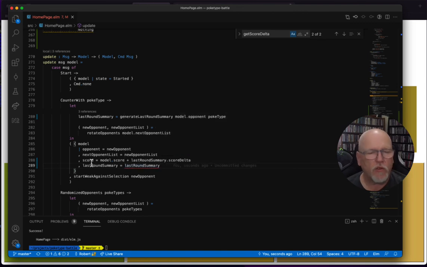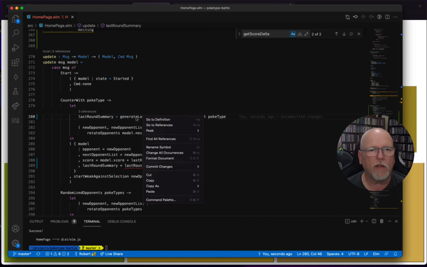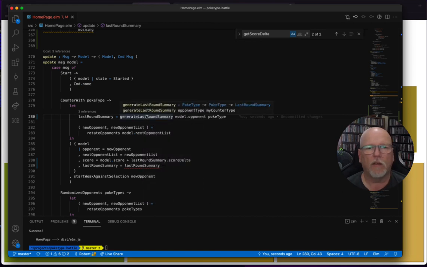Type mismatch. Oh, what did I do wrong? Let's just take a look at this thing here. Actually, this is supposed to return a last round summary. Okay, that's going to be a guarantee. You give it a PokeType and a PokeType, it gives you a last round summary. And we just assign that to last round summary.